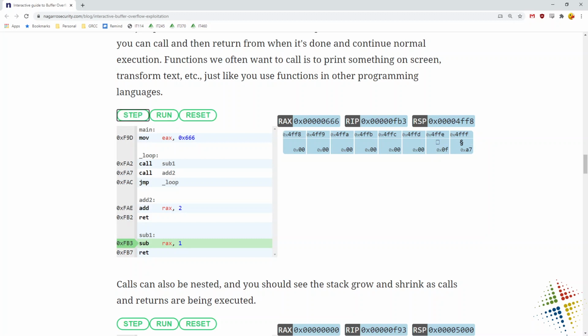All right. So we just pushed 666 into the AX register. We're now going to subtract from the AX register the value 1. That's great. And then we're going to return, which will pull a value off of the stack and move us to it. And you see right there, it took us back up to FA7. Well, that's perfect. That's exactly what we wanted, right? Let's do that one more time.